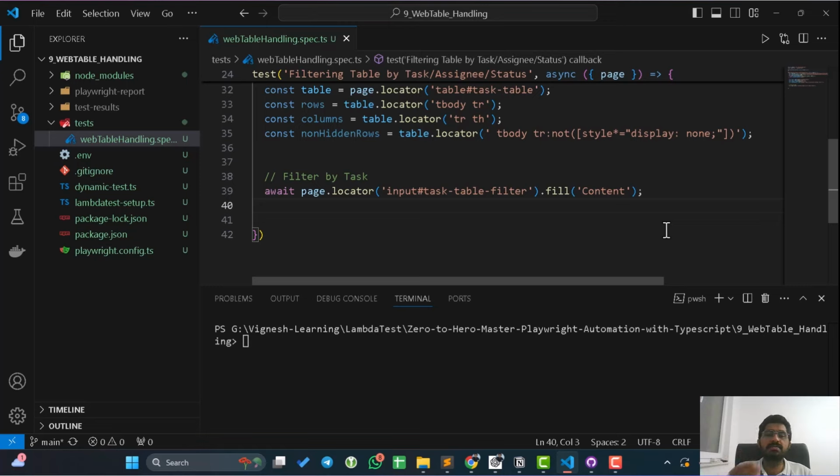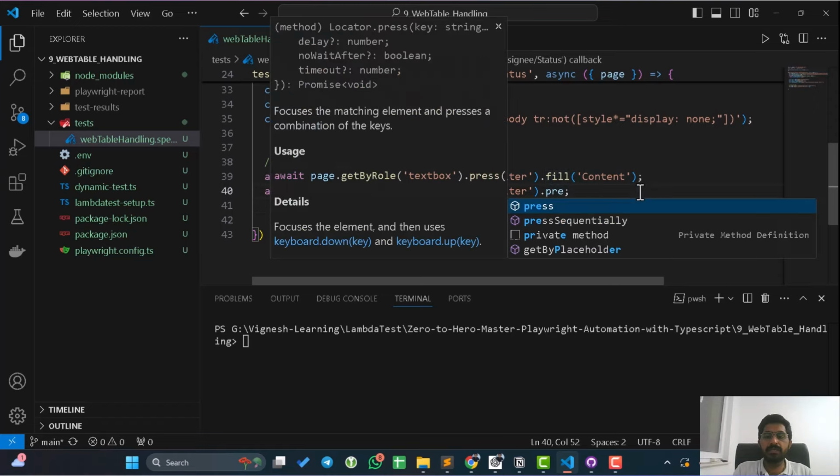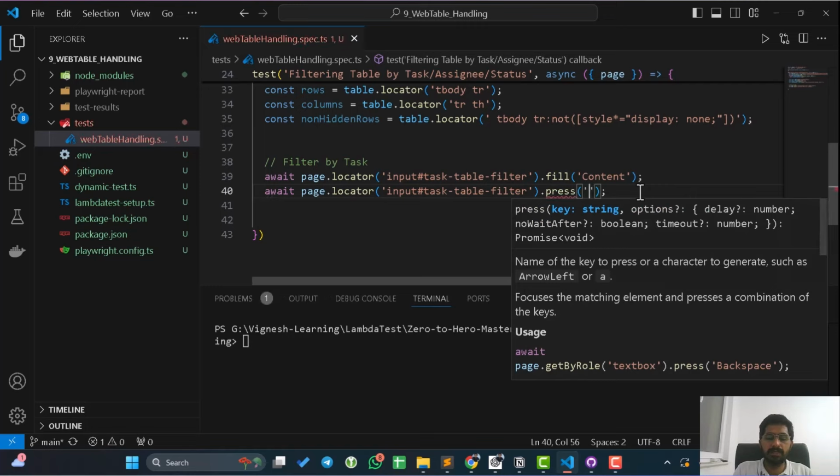What happens is that after you directly fill it, it's not showing you the suggestion. It is expecting you to press enter or something like that. So what I'm going to do, after filling the content, I'm just going to use press, and within this I'm going to pass the enter key.